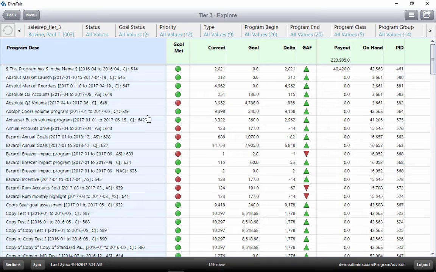We see the program description here, whether the goal was met or missed, the current number, the goal, the variance, and the goal achievement factor. The GAF indicates what the probability is that Paul will meet his goal, indicated by a green arrow pointing up, or whether he'll miss his goal with a red arrow pointing down. If he's close, and it could go either way, a yellow dot will be displayed.